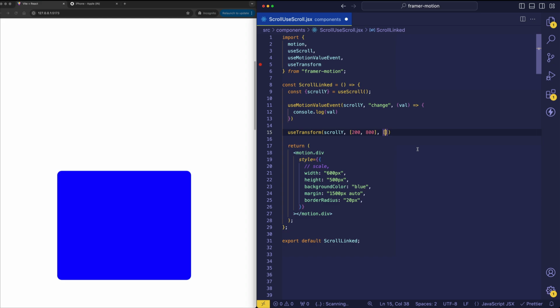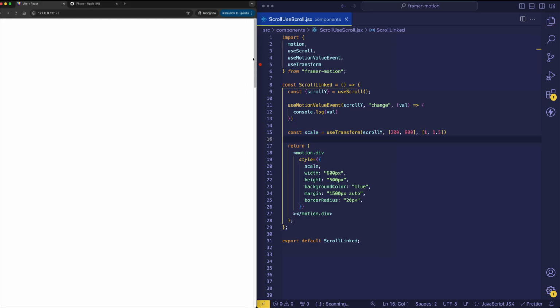And then let's map that to the output range. This is where we're going to define the range of our scale. So at 200, let's say that we want the scale to be normal scale, which is 1. But then as it gets to 800, we want to scale it to 1.5, let's say. Now to actually use these transform values, let's create a const, and we can call it scale. That way we can use JavaScript's property shorthand to just point the scale from the style object to the transformed motion values. So now with this mapping, let's see how our box animates.